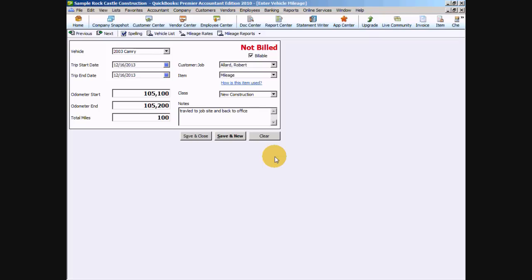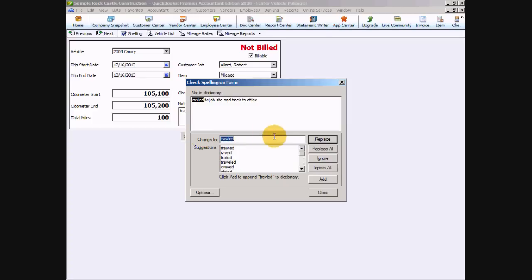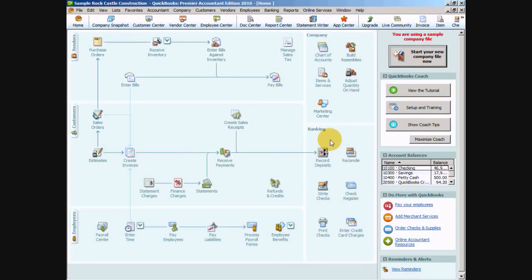And that note will actually show up on our invoice when we create our invoice for our customer. So we can go ahead and say save and close. And of course, our wonderful spell check, we do want to make sure we spell things correctly.